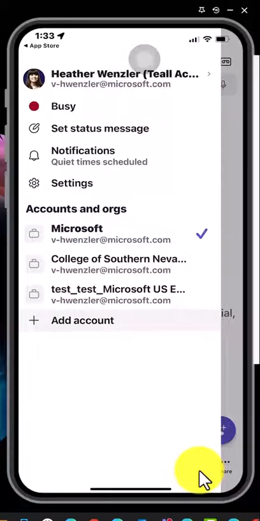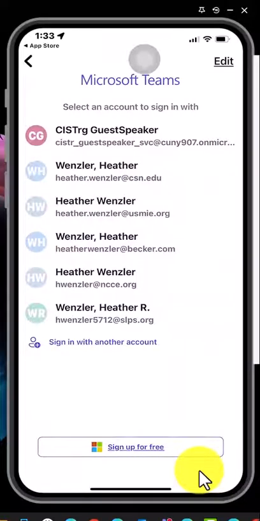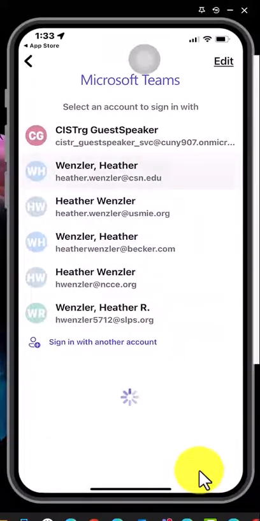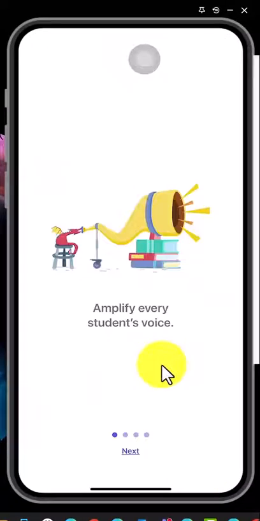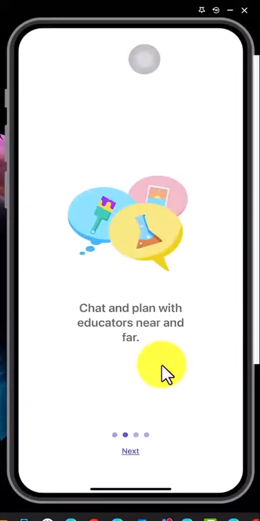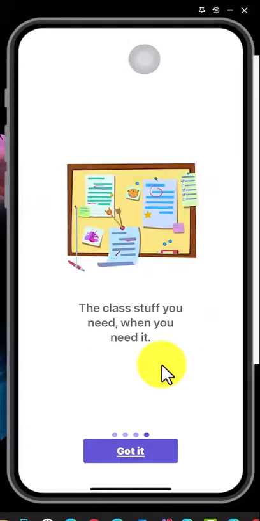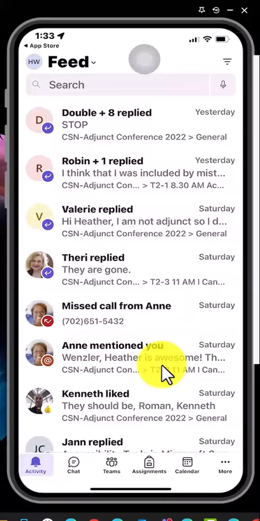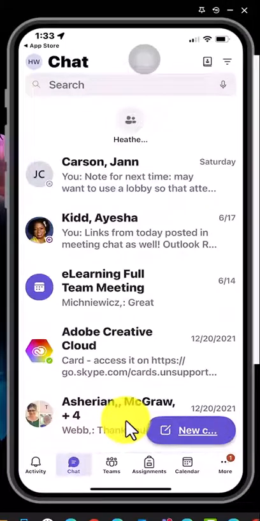account. I'm going to click Add Account, and I'm going to add my csn.edu. And again, I have the option to sign in with other accounts. I'm just going to click Next until I get to Got It. And now I'm in CSN. I can see my chats. I can see my teams.